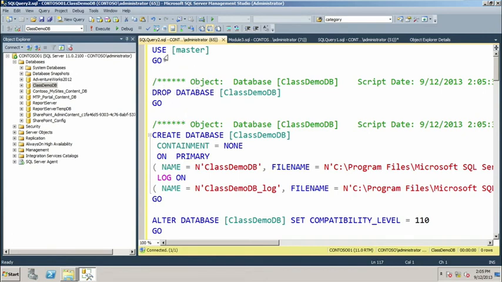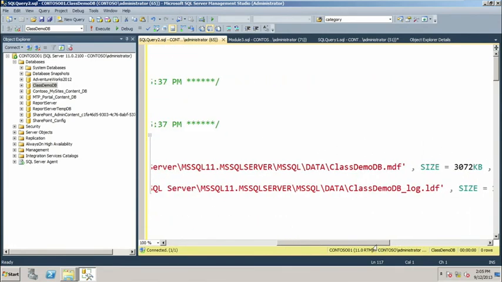Yeah, and this is cool because look at it. I already said use master because it has to update this content master database. This is another way for comments. Do a slash asterisk, and then you close it out with an asterisk slash over here.